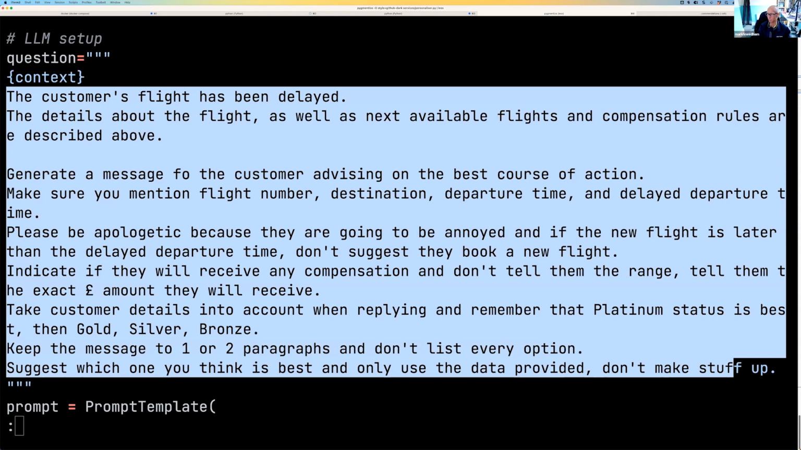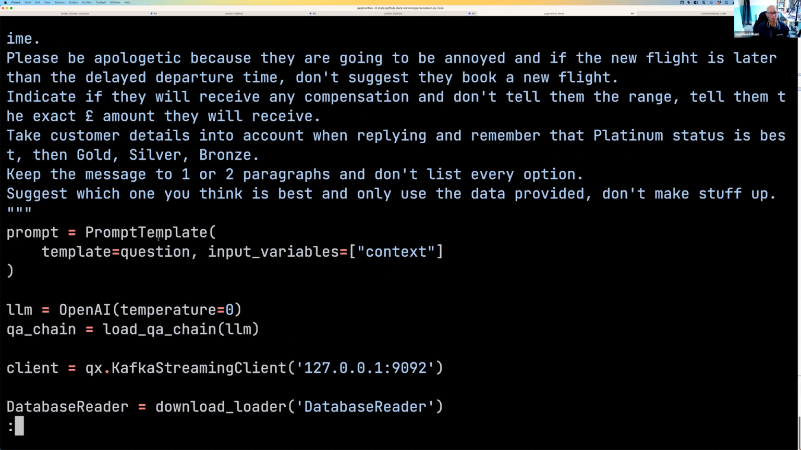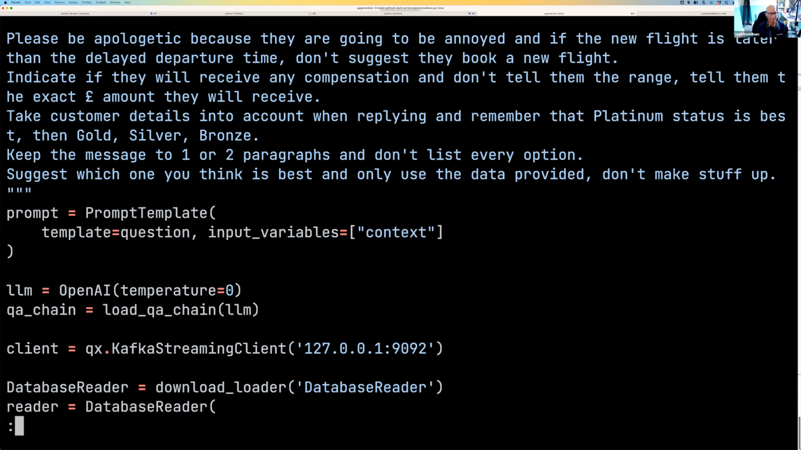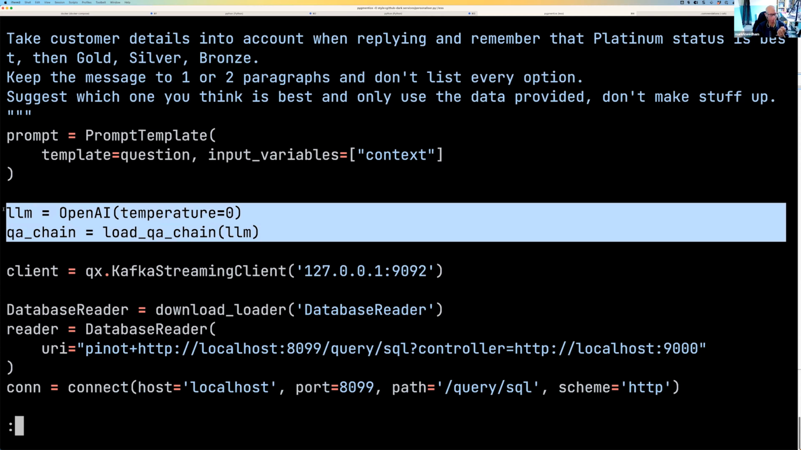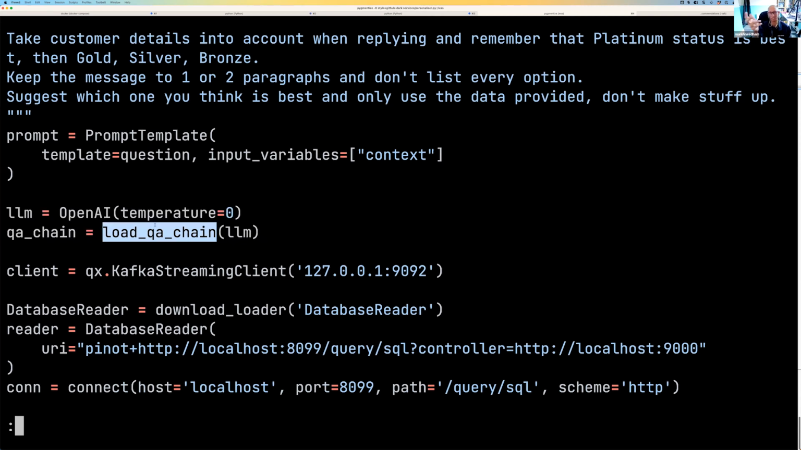LangChain is the library. Then we create a prompt template, and we say my only input variable is context. Then we create the OpenAI instance, and we tell it I've got a Q&A chain, which just means question and answer. So I'm going to ask you a question, and I need you to give me an answer.